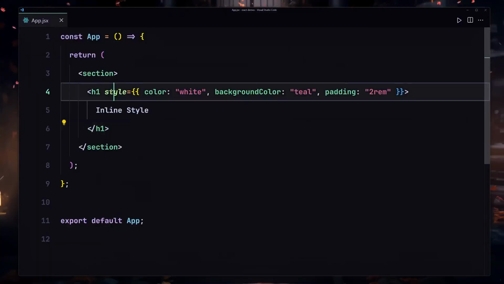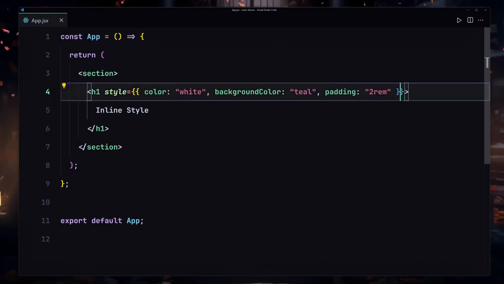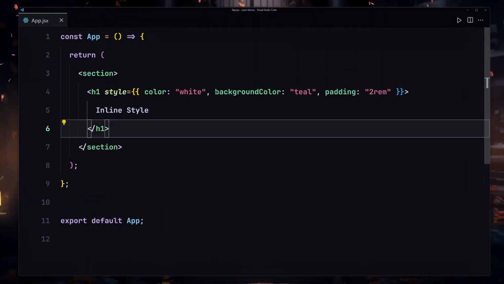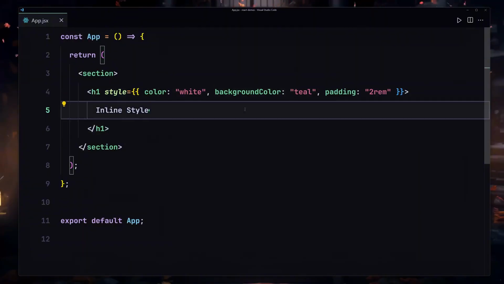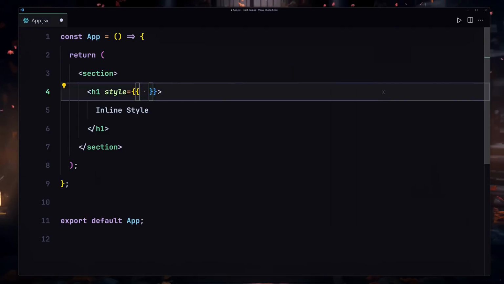So first of all, you have to provide a style attribute, and then double curly braces opening and double curly braces closing, and you also have to keep this rule in mind. So that was the first way. Now we can also extract all of that styling from here, and we can put it in some sort of an object, and then we can reference that object inside the style.